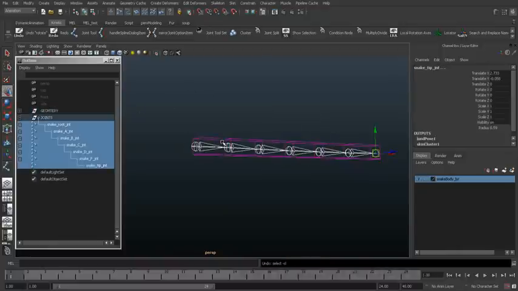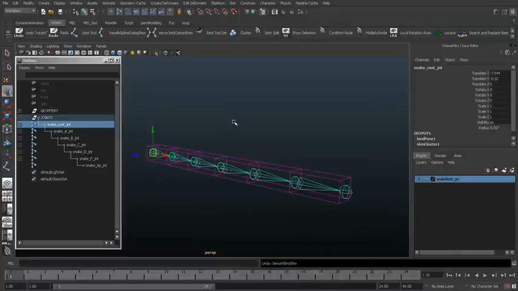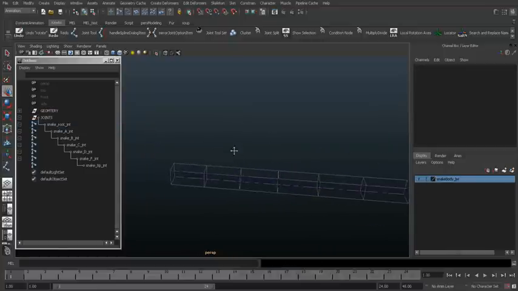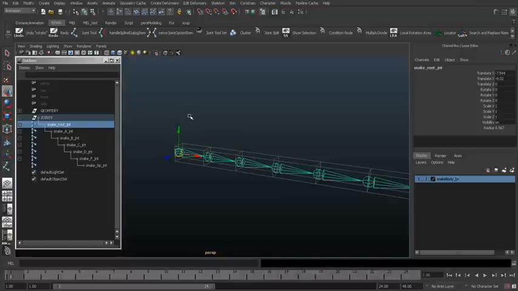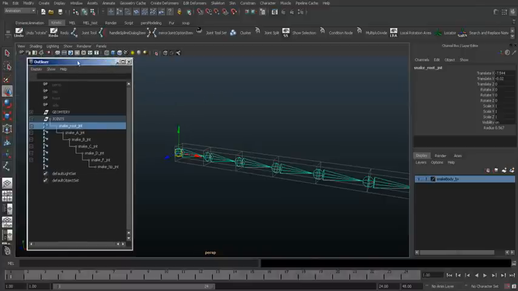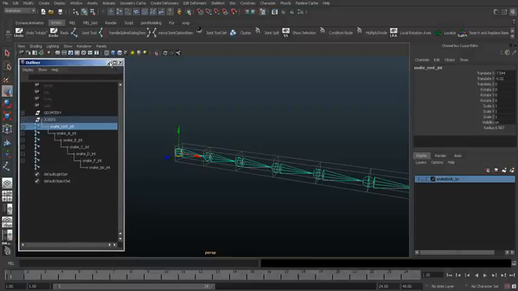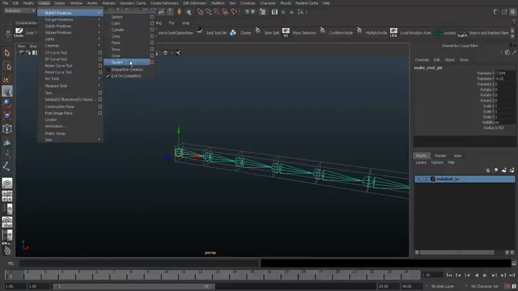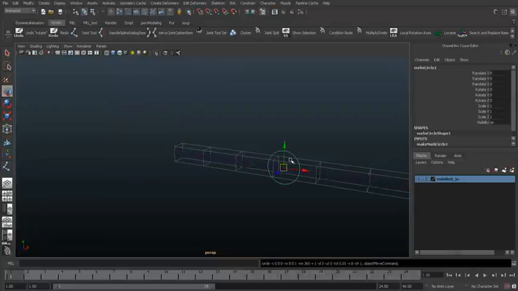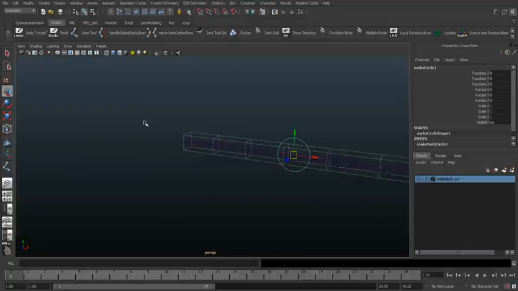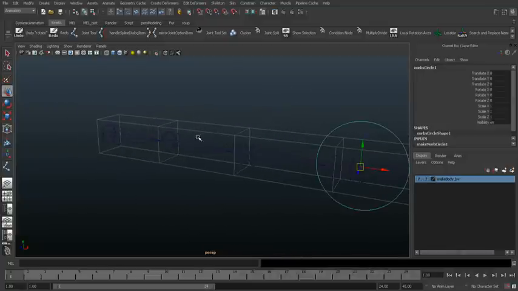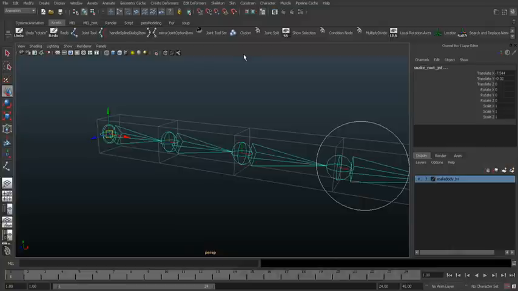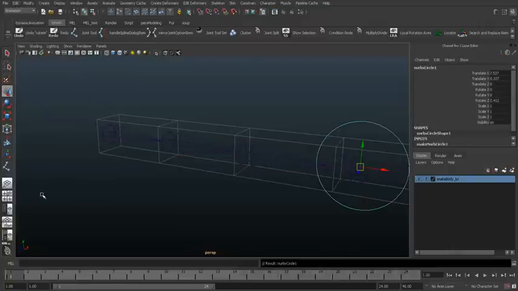What indeed am I going to do? I will add an individual control for each of them. How? Just pay attention to what I say. If I go to Create, NURBS Primitives, Circle, I select the circle and then this joint, the usual process, and I go to Edit and hit Parent. And then I zero out all the attributes so it goes to its origin.